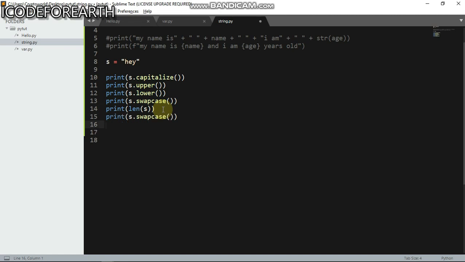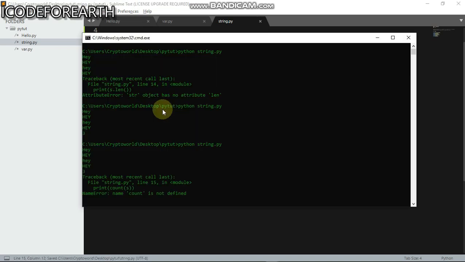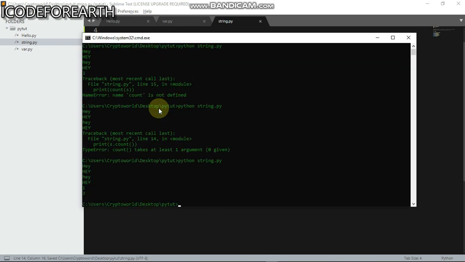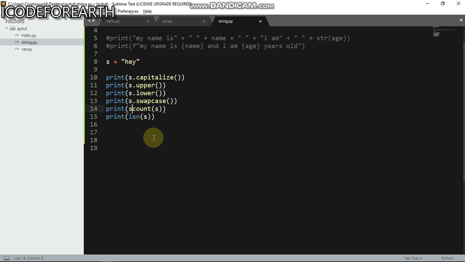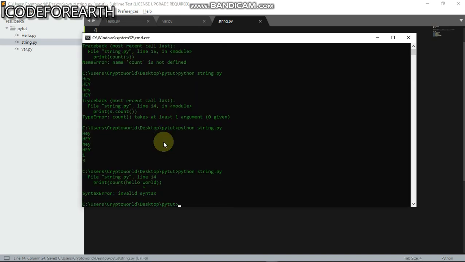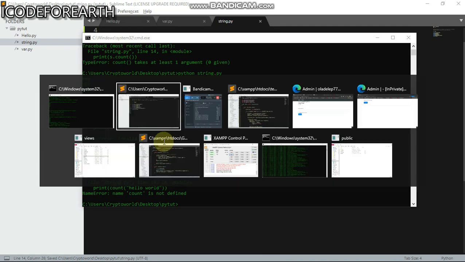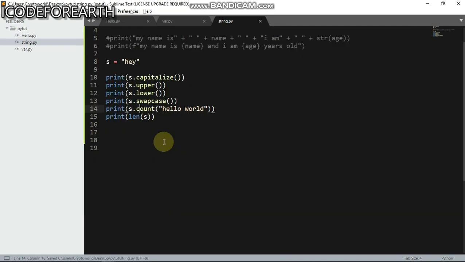Then let's try count. Okay, I'm gonna delete this. I'm gonna copy this one instead. Okay, go back down. Alright, so count is not defined. Let me try it here also. This should be count. Alright, so I think I know why, so I'm gonna delete that. What if I put hello world? Invalid syntax, make it a string instead, then go back here. Count is not defined.